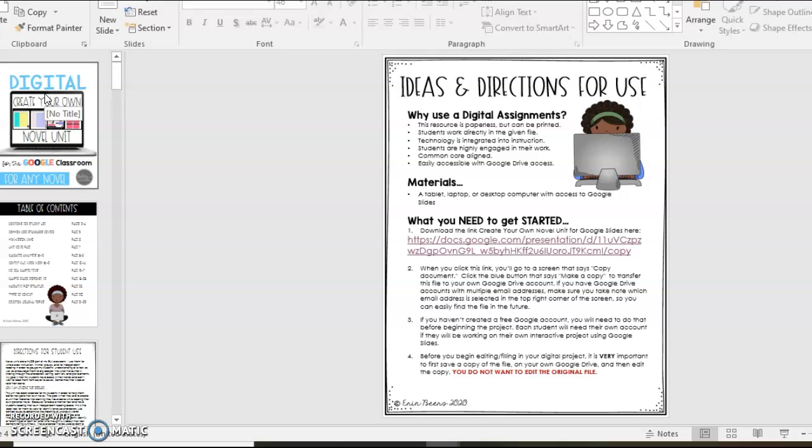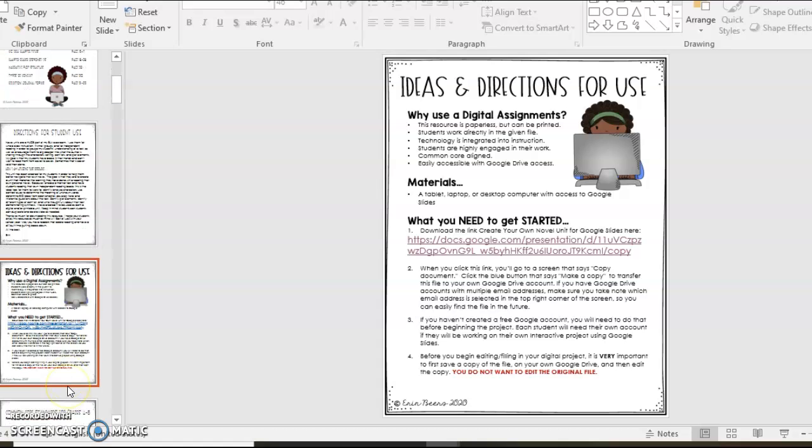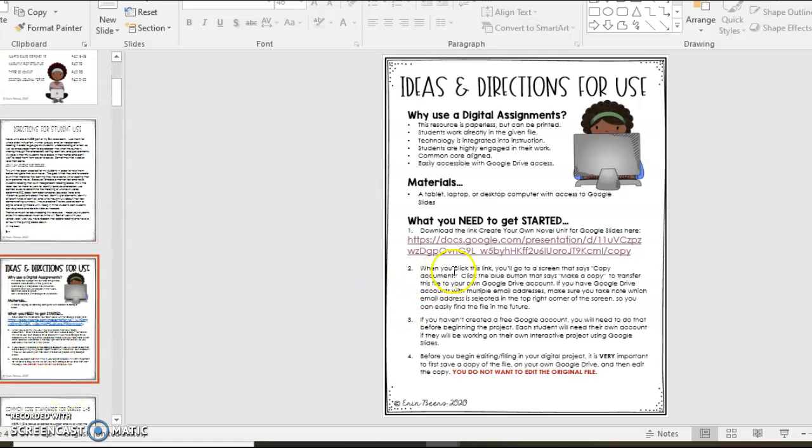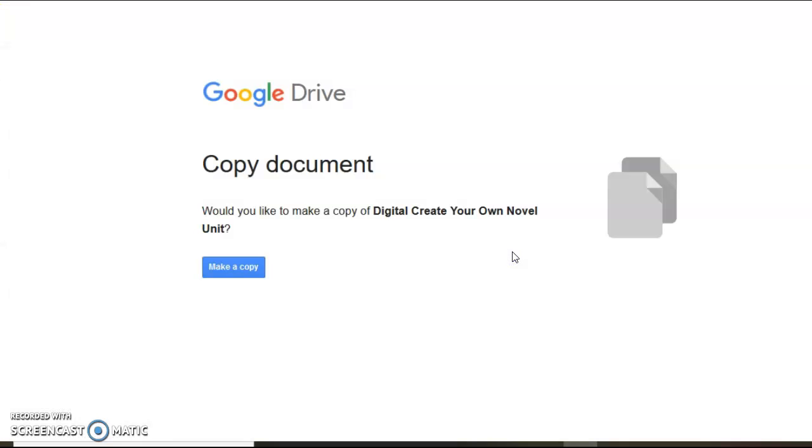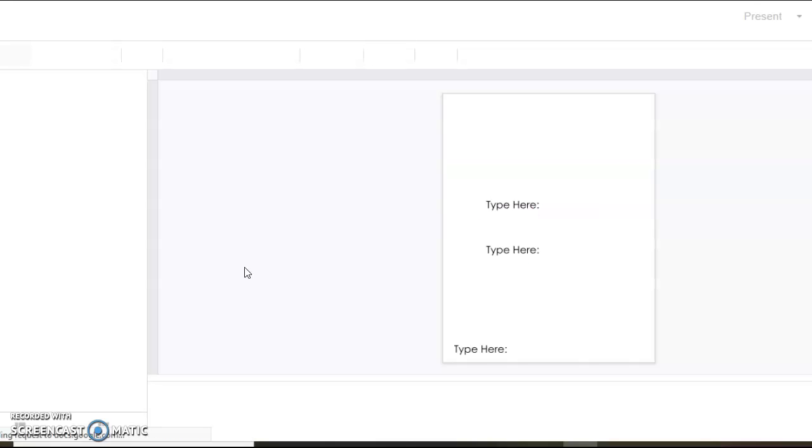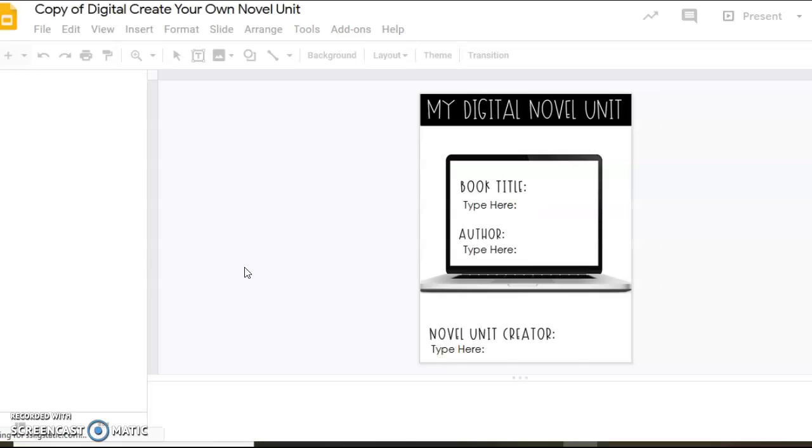So if you head to the Ideas for Directions and Use page and you click on this link, this will force you to create your own copy. If there's any changes that you want to make to this unit, when you click Make a Copy, you will be able to go in and take a look at each of the different slides.